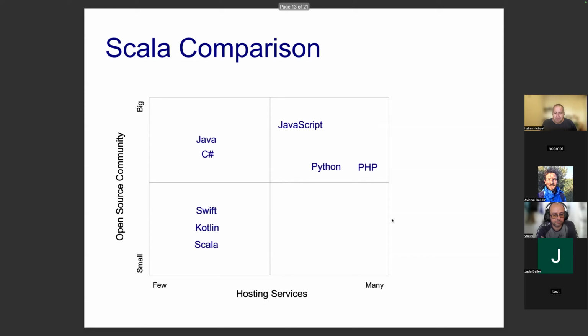Let's move forward. Open source community is important. If you have problems, these days you can use ChatGPT, so maybe the support coming from the community is less important, but still, the bigger the community is, the simpler it will be to overcome difficulties you have along the way. So Java and C Sharp are very popular, with an amazing community. The same with JavaScript, Python, and PHP.